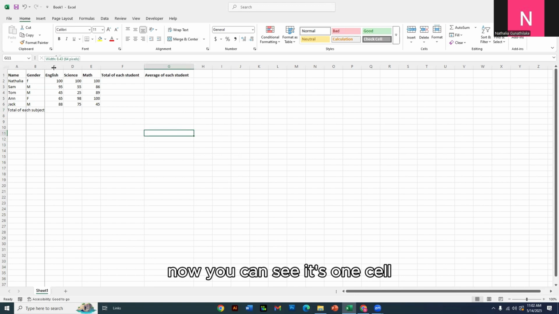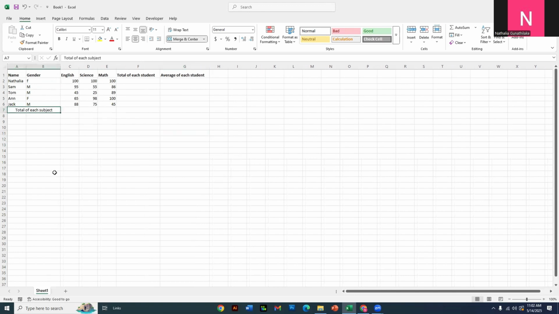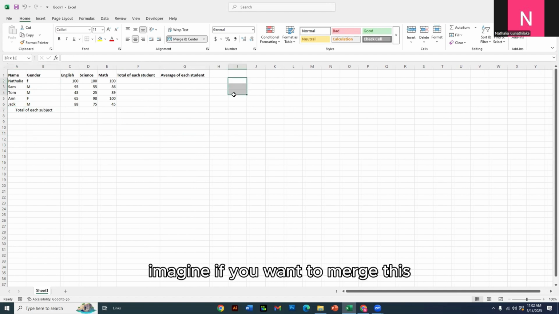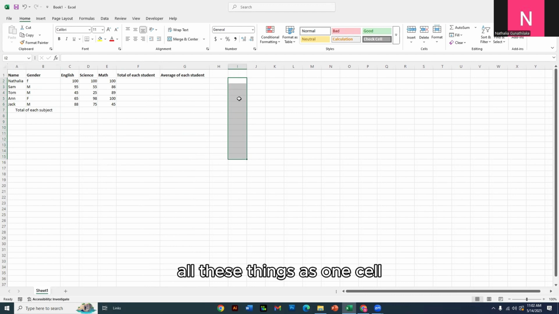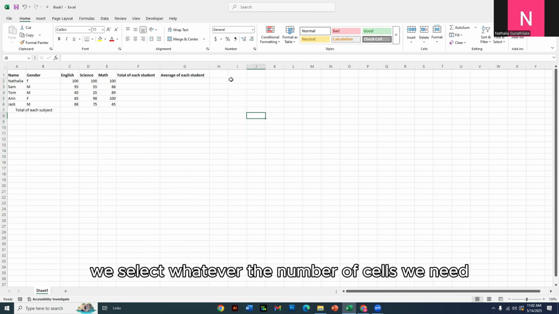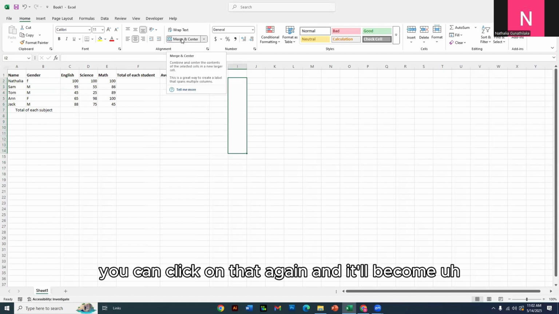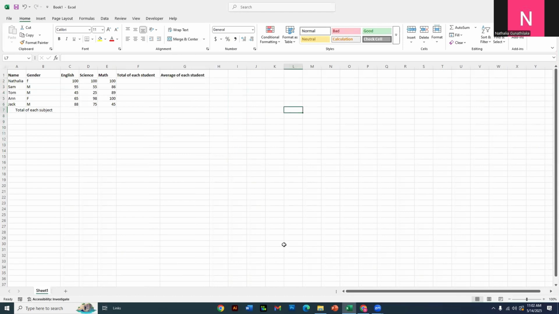Now you can see it's one cell. There's no separation here. So that's how we merge. Imagine if you want to merge all these things as one cell. We select whatever number of cells we need. We go to merge and center. So this becomes one cell. You can click on that again and it will undo it.